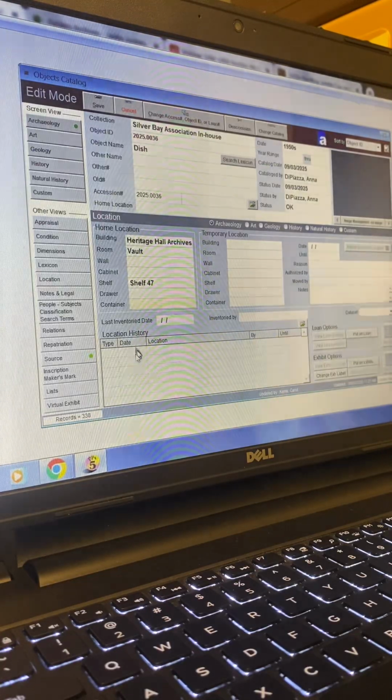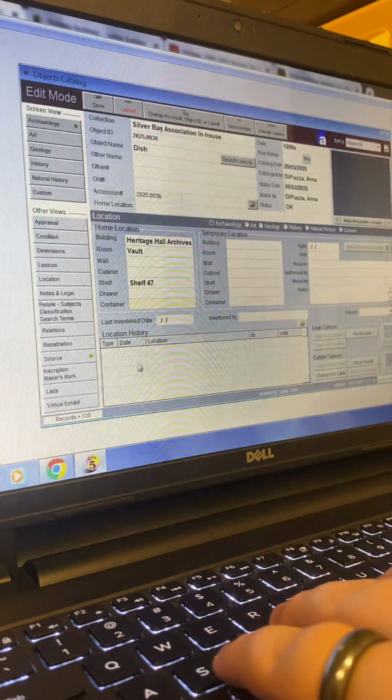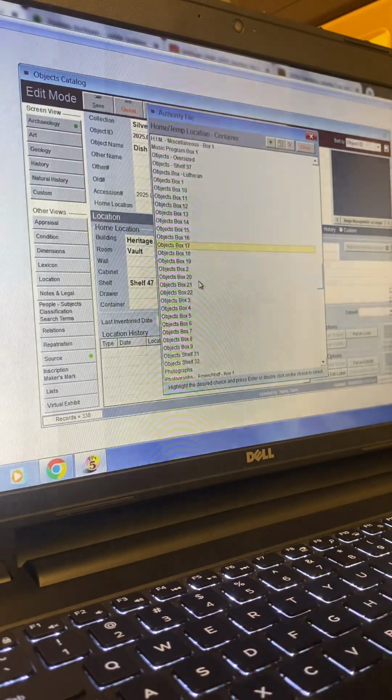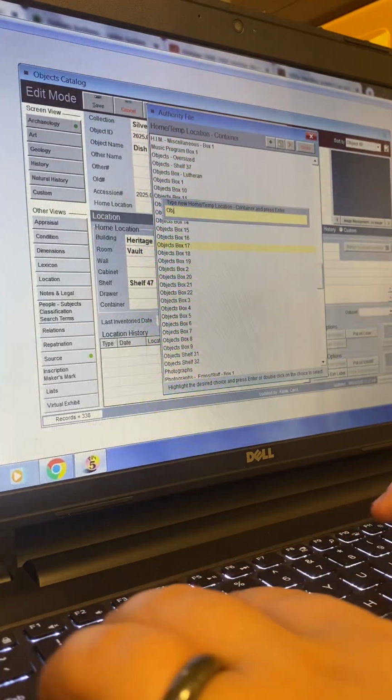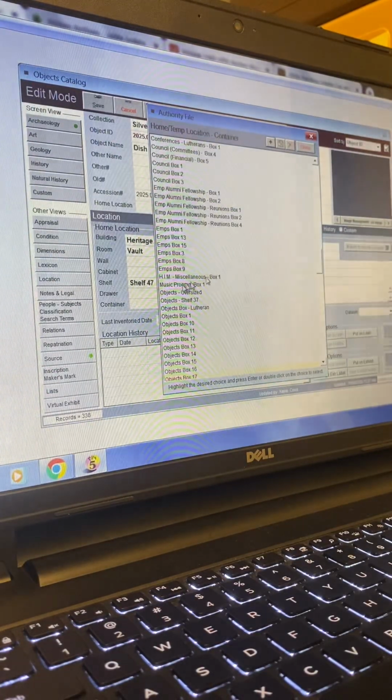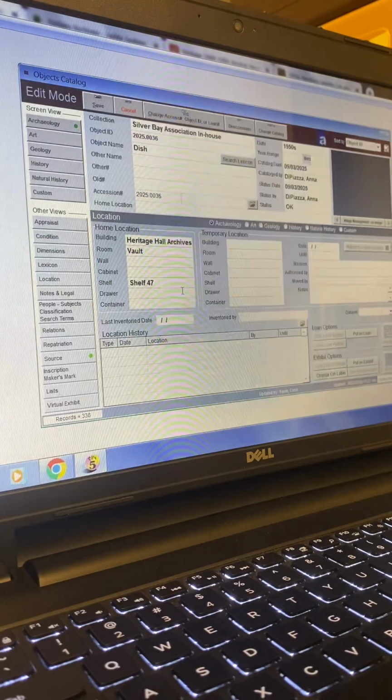I think I'm going to give it an object number. Here, actually, we could scroll down and see that the last one I left off on was objects box 22. I do think there's going to be a 23 before this one, but just for the sake of this, I'm going to add objects box 23, enter, and select it from this list. So now we have our location.